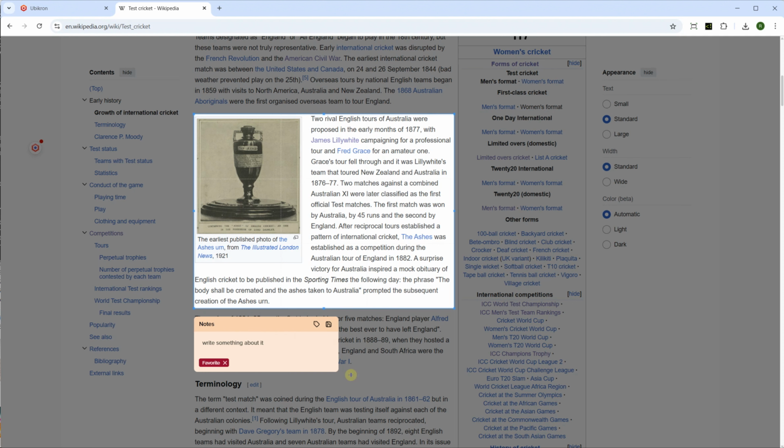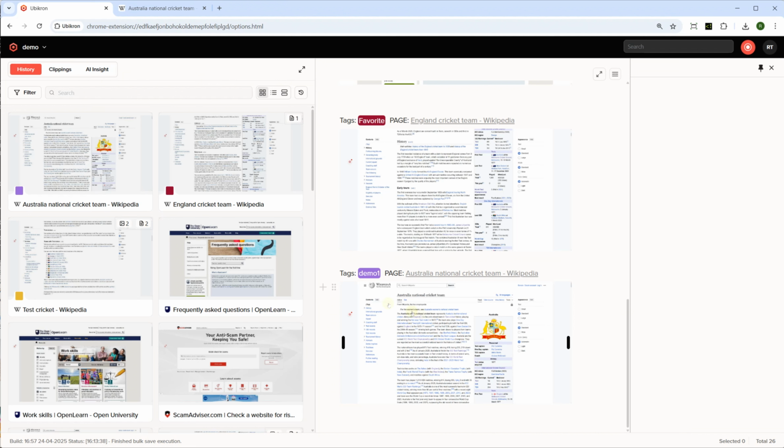So now if I'm on, let's say, England, or I'll go to this thing over there, and so if I tag this thing, let's say favorite, I'm then on Australia, and I tag this as demo 1. And if I then go back to the interface, you'll see that both of these pages are now sitting there at the bottom. There they are, this one and this one. So that gives me the ability to, without having to put the pages and the clippings into the notes by hand, I can just do it as I'm making these clippings or pages.